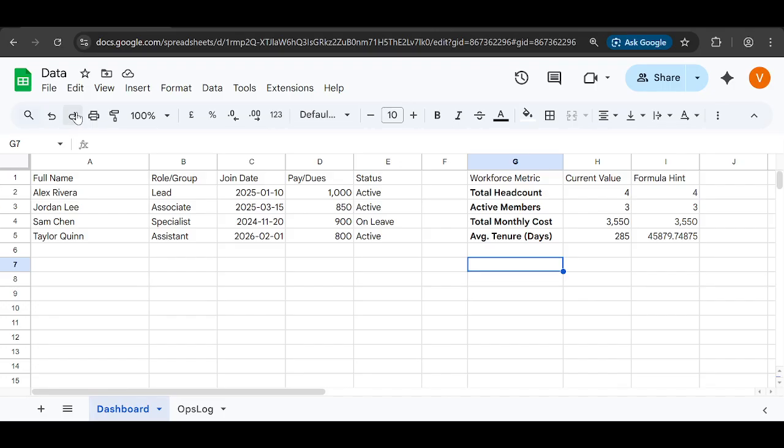Add column headers across the top: full name, role, group, join date, pay, dues, and status. Enter your people one per row, keeping names in column A, job roles in column B, the date they joined in column C, their monthly pay or dues in column D, and a clear status such as active or on leave in column E. A few quick setup tips make this work smoothly.